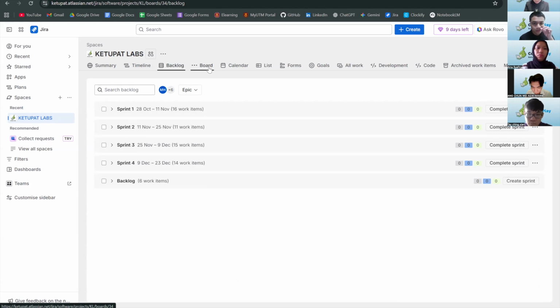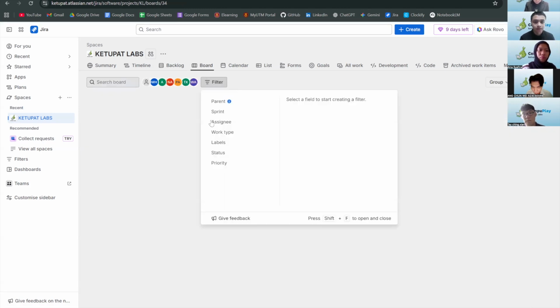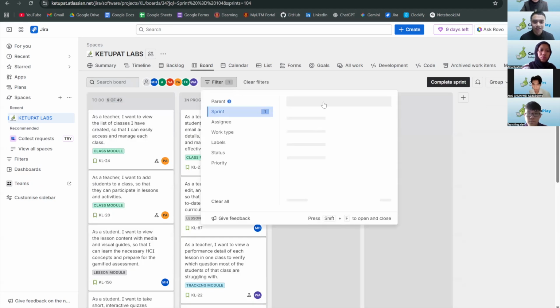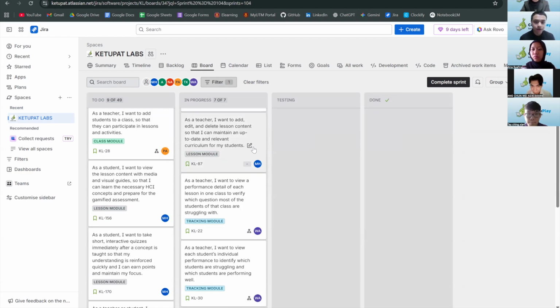Okay. And then, at the board here, we can see that. Okay. So here I filtered it to sprint 1. So this is all the tasks that we need to complete during the 2 weeks. And here are the things that are in progress and we are currently doing.